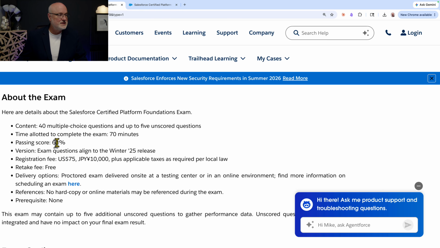The passing score is 62%, with 40 multiple choice questions. There are no multi-select questions, so it's just selecting the one correct answer, and you just need to get a 62% on the exam. The allotted time is 70 minutes. You may have 5 unscored questions on the exam also.